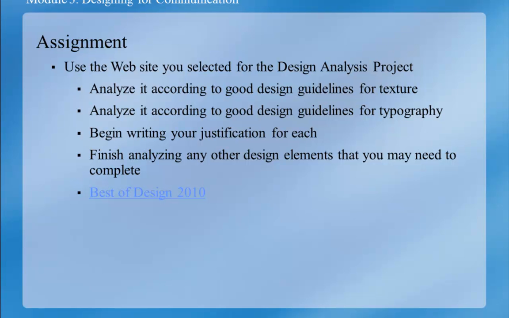Alright, so you're finishing up your design analysis project, and you want to go back to your website and look at how they use texture, if they do or don't. If they don't, maybe you could talk about why it's not needed or how they could add it. Then also look at their typography and see how their font changes between their headings and the body text, and what kind of different styles they use for headings and body text, and just how it's used throughout their website.